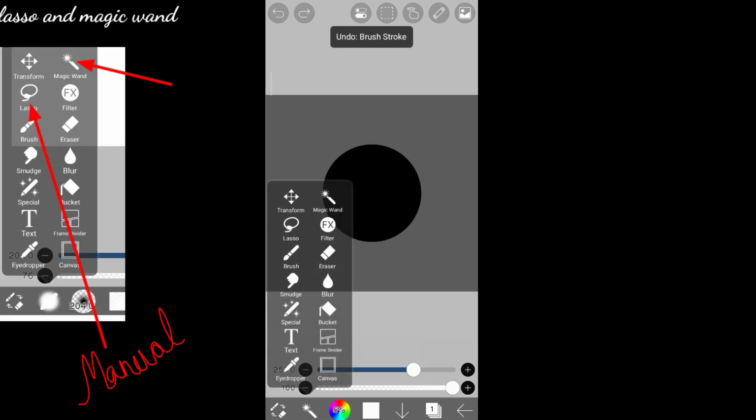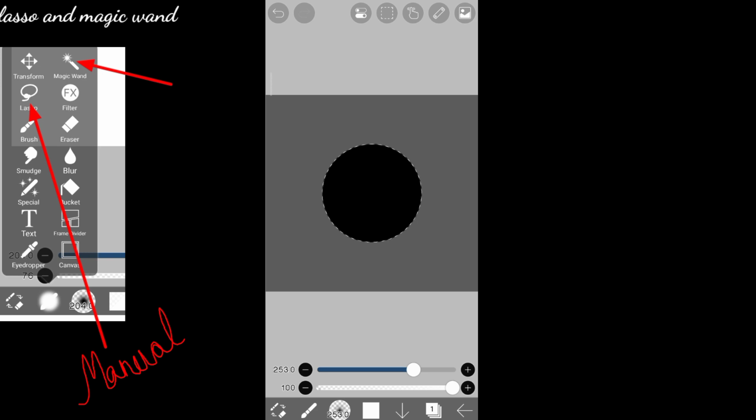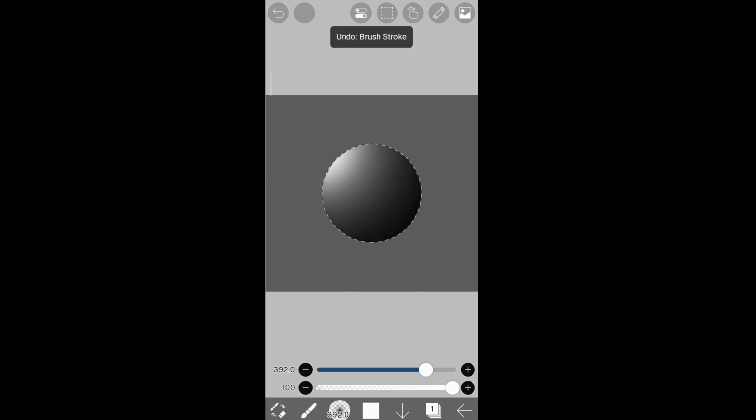So I will use another tool for that purpose. This tool is called the lasso. You can use it manually also, but if you have definite boundaries, then use the magic wand. It's very handy. Now let's put a light bulb. Now this circle is looking like a bubble or something like that. Now let's reverse the lasso and add its shadow.